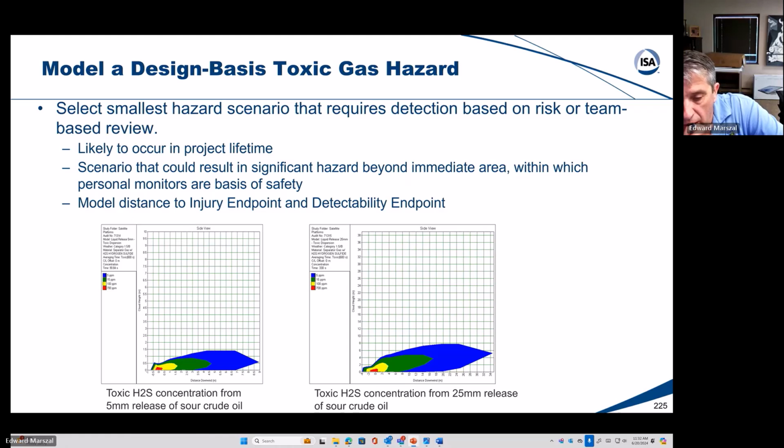Let's say. Okay, well, gas detection is a little bit more forgiving than fire detection.